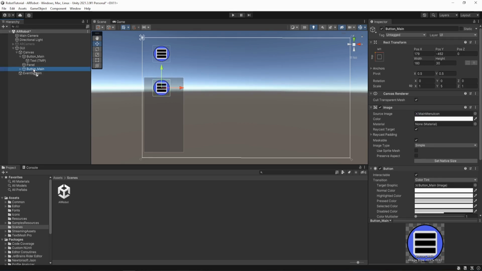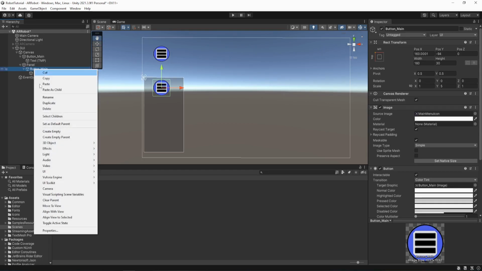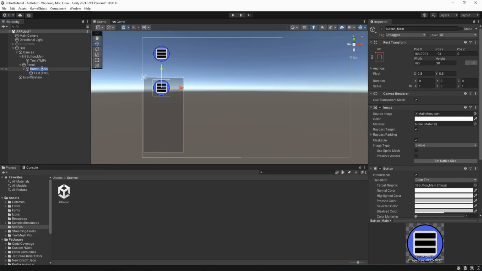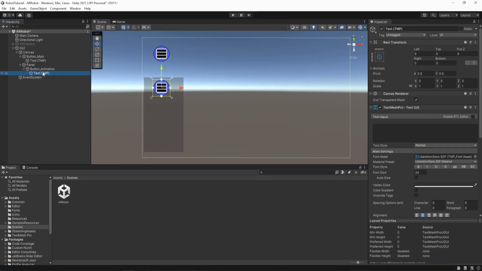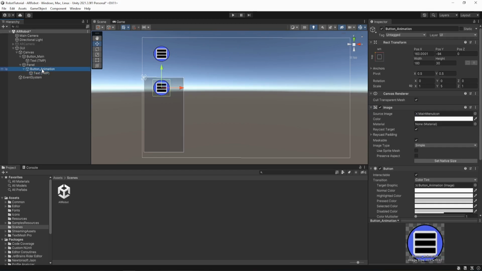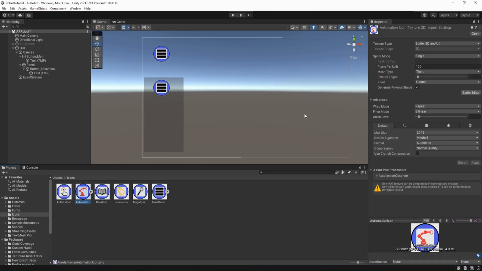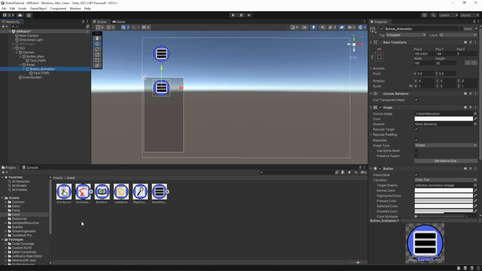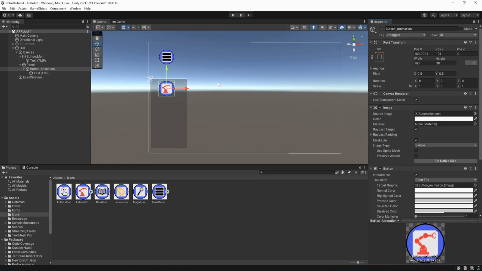This button, I want to be a child of the panel. I want it to be on top of it. And this, for example, I can rename to be like an animation button. So I can just simply rename it. It also has the text available, but there's nothing in it as I copied it. So this one. And what I can do with this button is I can go to icons. I can select another icon, which obviously is a 2D sprite as well. And I can select the button and drop this image on top of it. And there's my second button in place.